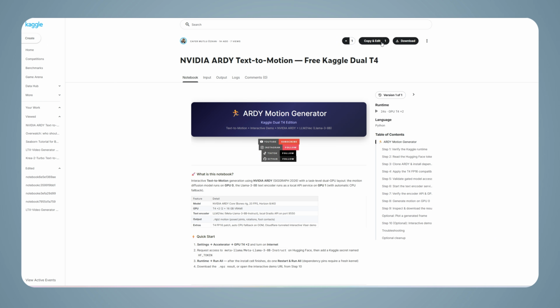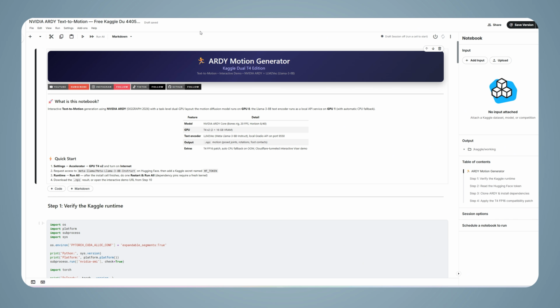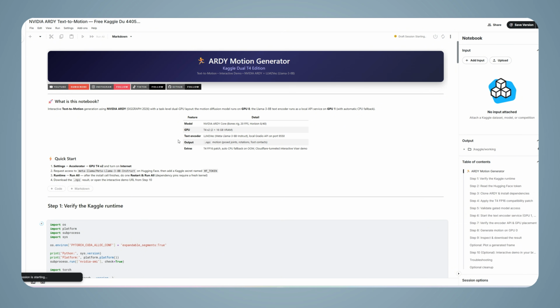Back in the ARDY notebook, click Copy/Edit. Top left, Settings. Accelerator must be GPU T4 × 2. If your account is verified, you'll see this option. Why 2 GPUs? Because ARDY is genuinely big. Clean multi-GPU support wasn't really there the way I needed. So I split the LLM and the ARDY models across 2 GPUs. That part took real work.